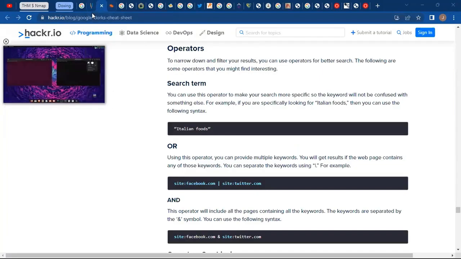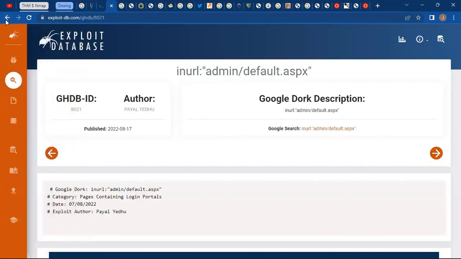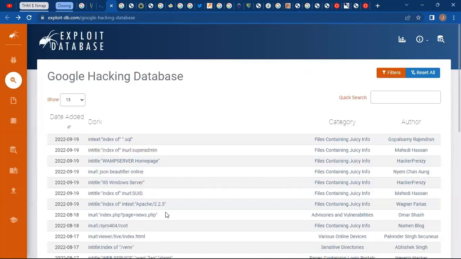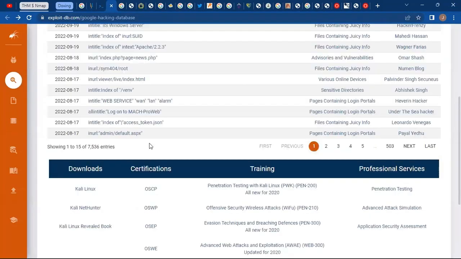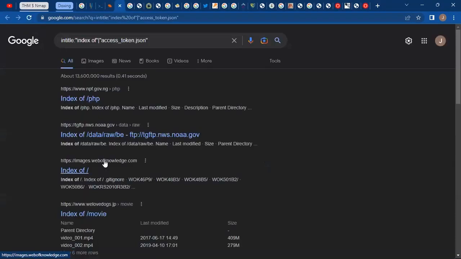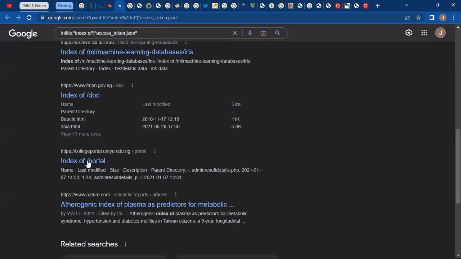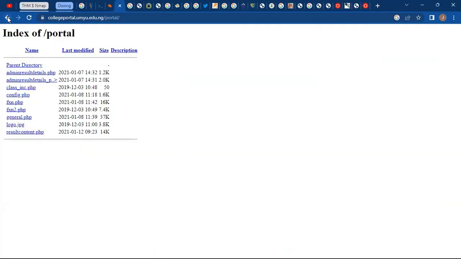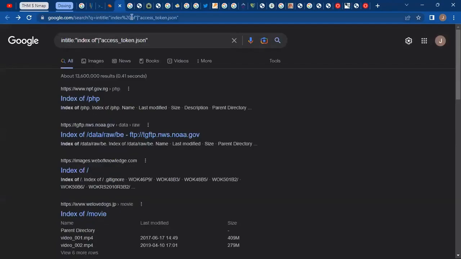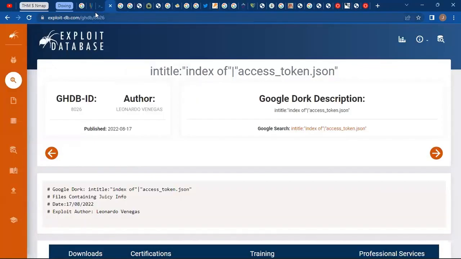Okay, so this Google Hacking Database, you could explore it and see varieties of commands that have been discovered by people and how they can be exploited or what they can be used for, like pages containing login page, files containing juicy information. So let's see this one. Let's see this. So files containing juicy information, index.portal. Definitely you are seeing juicy information.